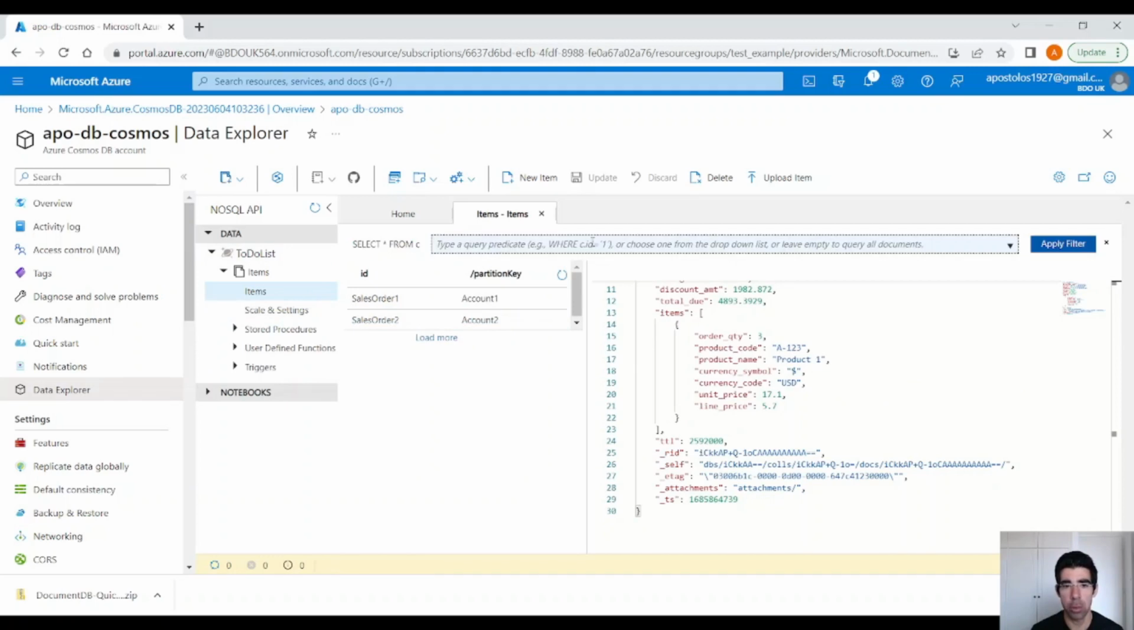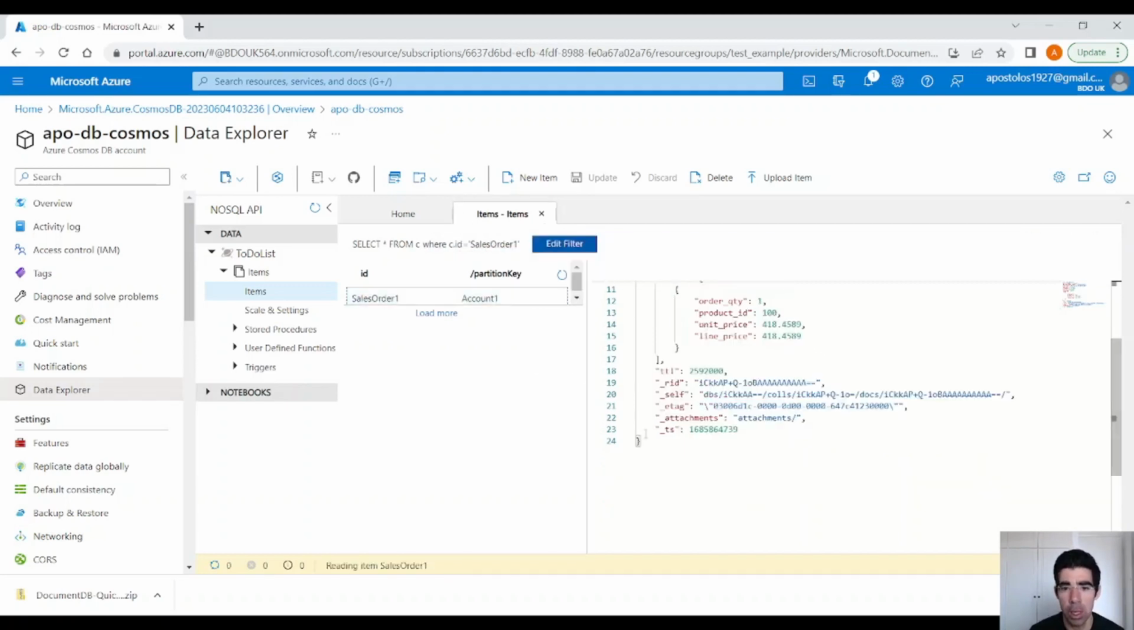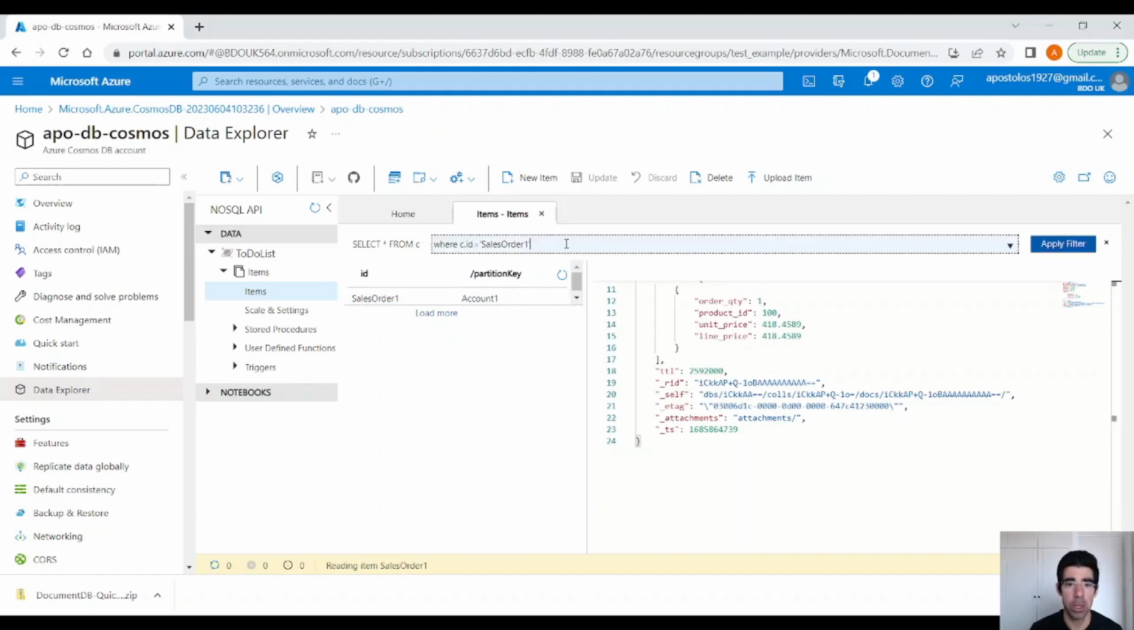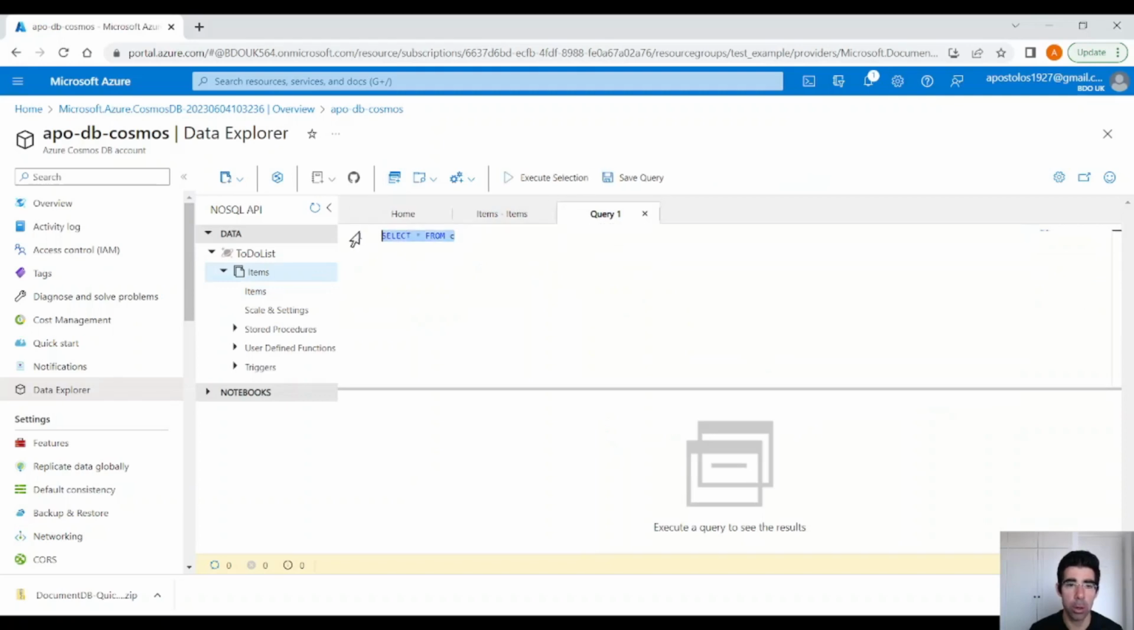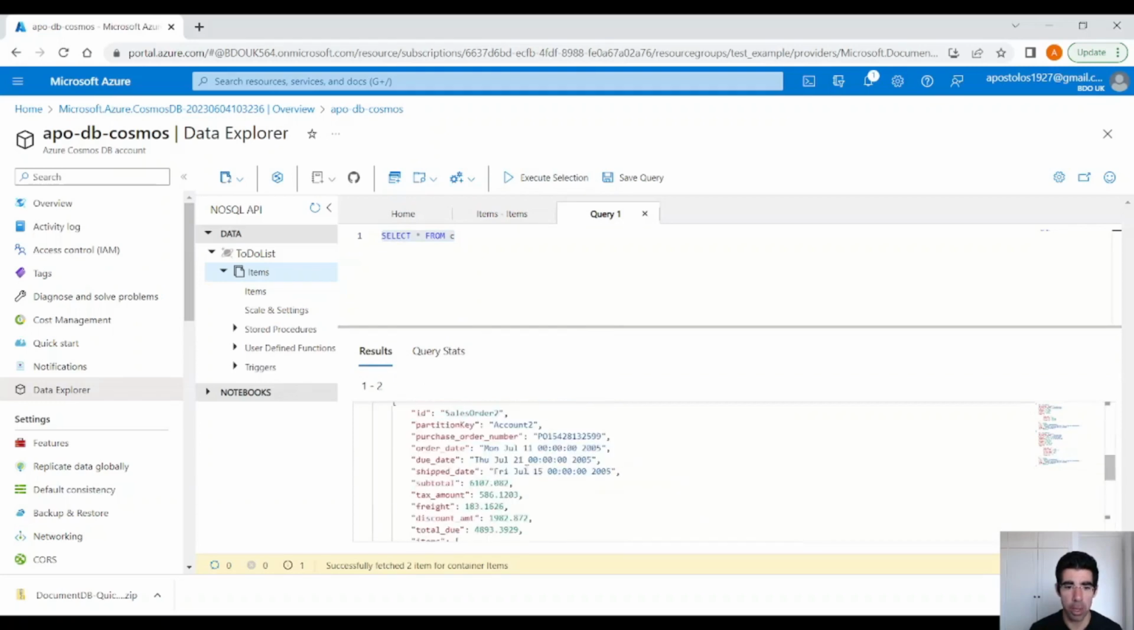But you can also click on filter and type c.id equals sales order 1 and click on apply filter, and this will give you only the first item, right? So here you just edit the query, or in fact you can create your own query here. Click on the new SQL query and just run your query, right? And this will give you the same results.